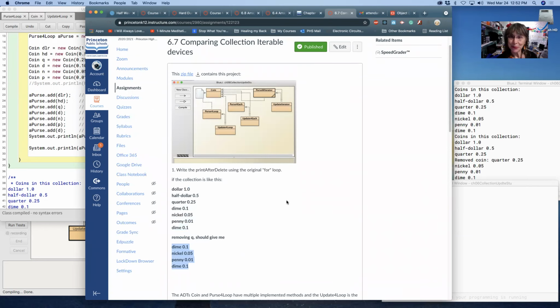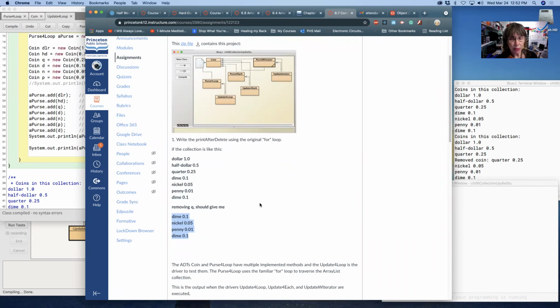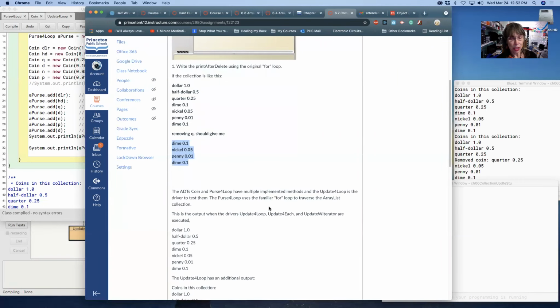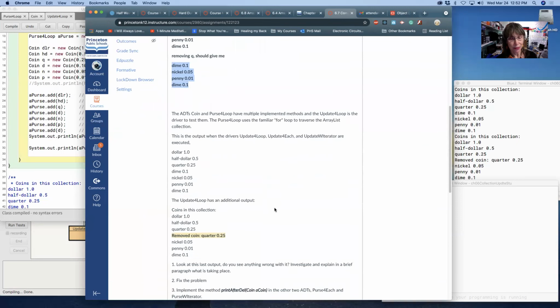So you tell me. Let's say, like I just told you, you in fact don't get what you want. You get something like this. That means that the dime got lost. This could cause so much trouble in a big program because you didn't know how to handle little details about the for loop and collections.